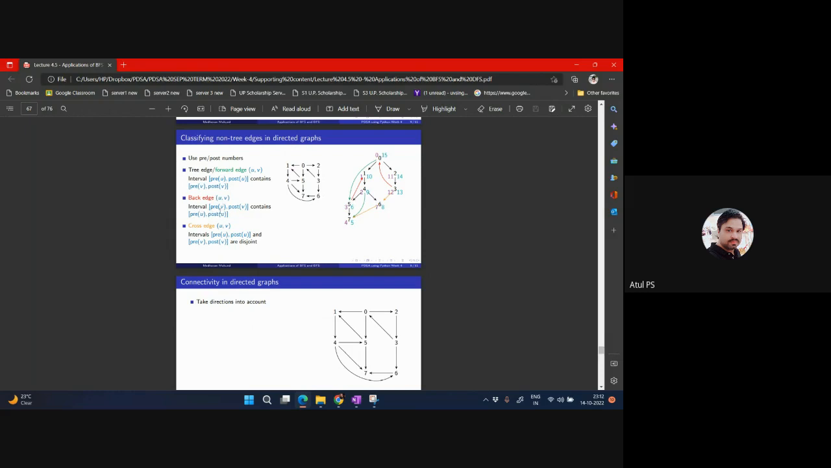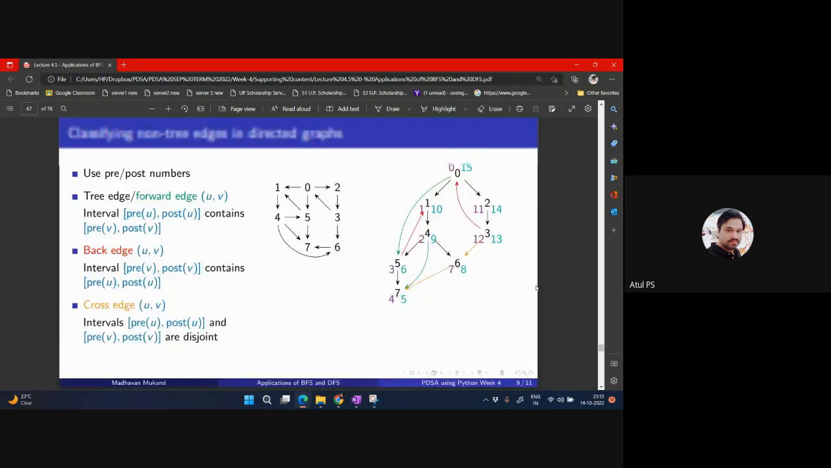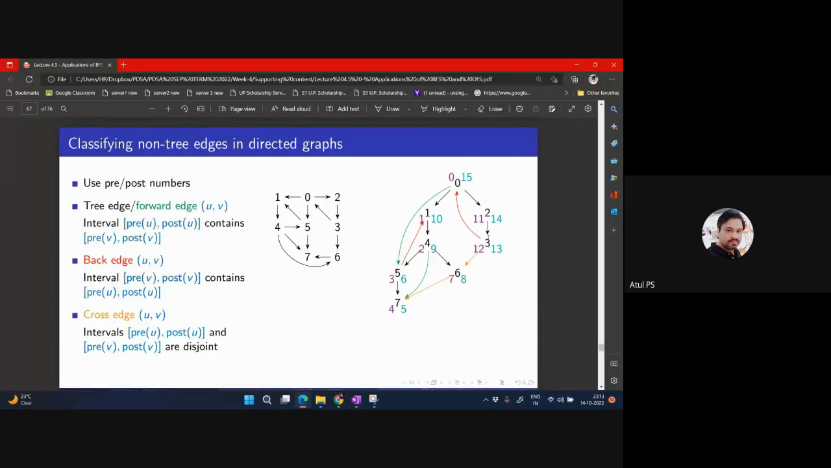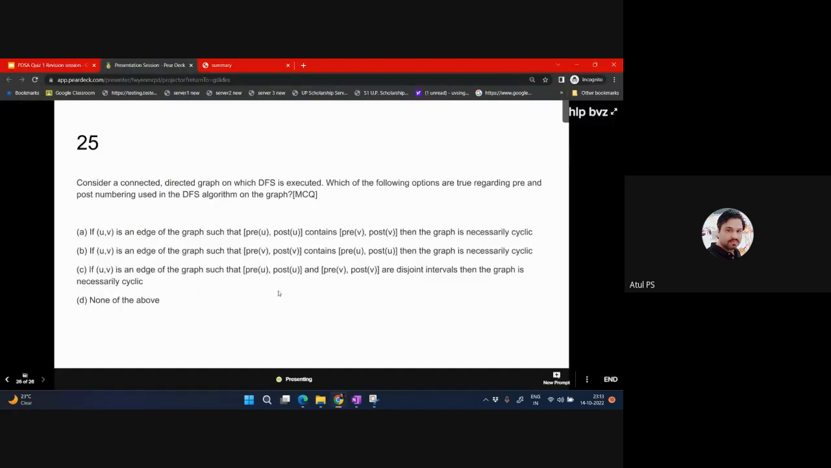If the interval pre of V and post of V contains the range pre of U and post of U, that means this is a back edge, and a back edge creates a cycle. If you see the diagram, this red edge represents a back edge, so it creates a cycle. So you can remember this condition for that.